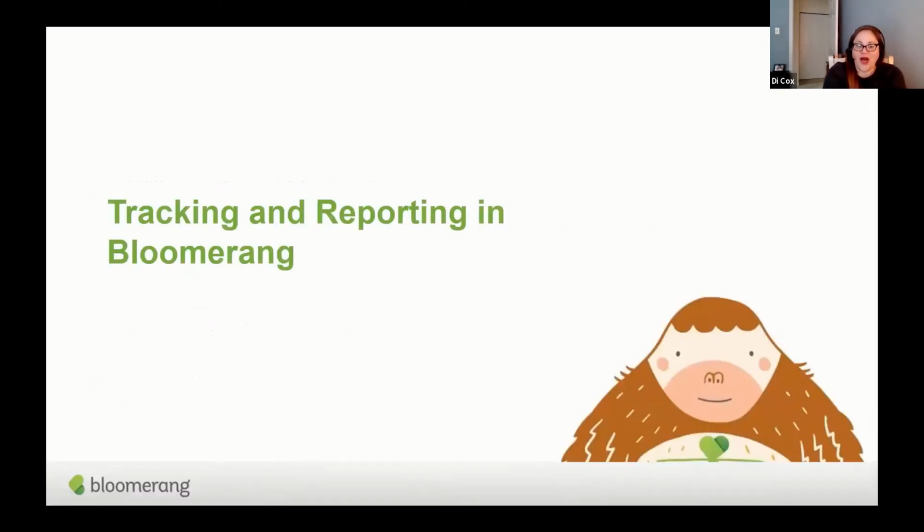So now we're going to pop over into Bloomerang itself, and we are going to take a look at how recurring giving looks in the database. So we're going to walk through some of that. Give me just a second to get that shared.